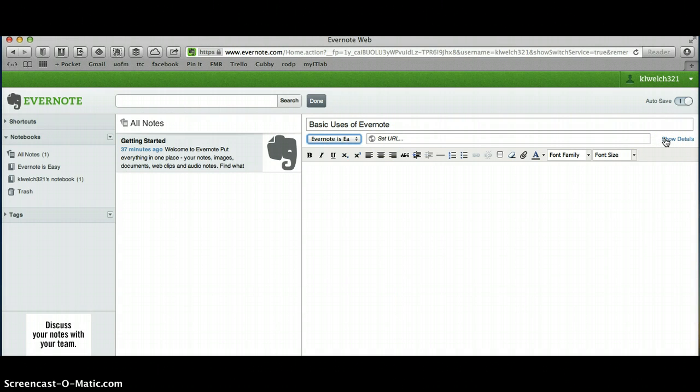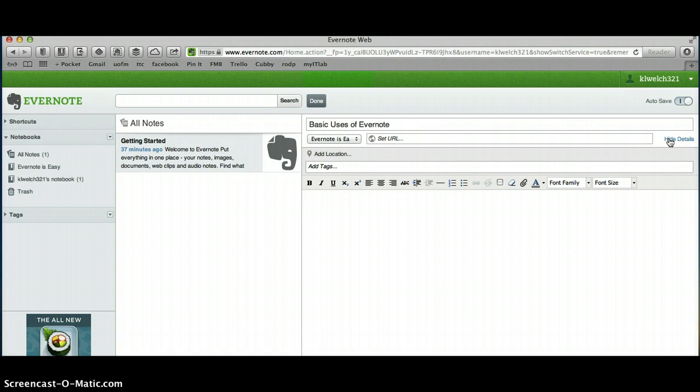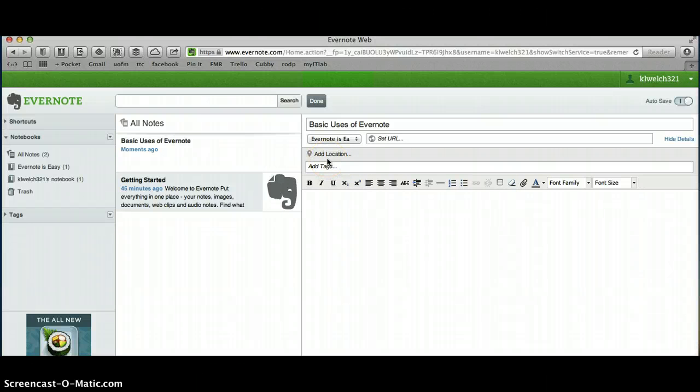Notice the Show Details link on the right. If I click this link, it will let me see some details that I need to see because I need to add a few things to this note so it will be easier to find later. I can add my location to this note, which might be helpful, but I'm not going to add it right now. I would like to tag this note.